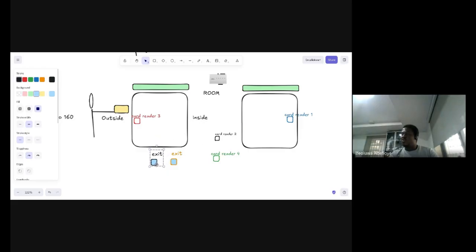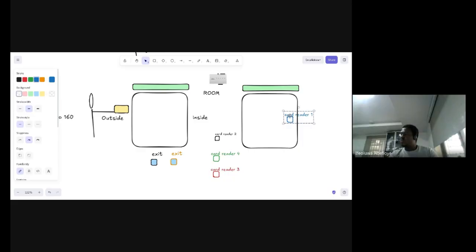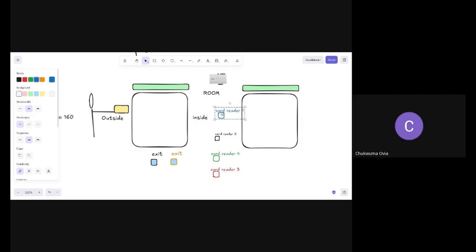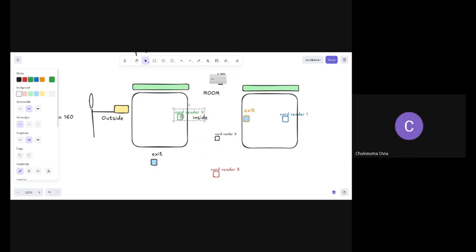Chukuma has a question. Can you use both the card and exit button? Yes, that's what I just showed you. For this door, I can say card and exit button: card in, exit button out. For one door, I can do card in, exit button out. That's not what I'm asking.